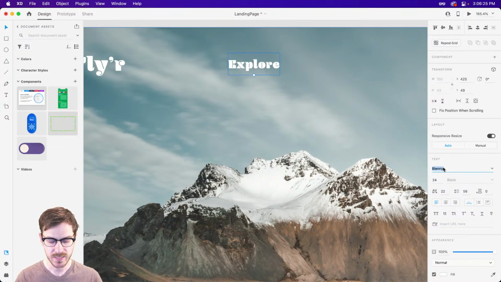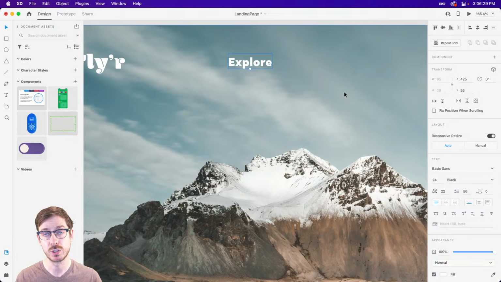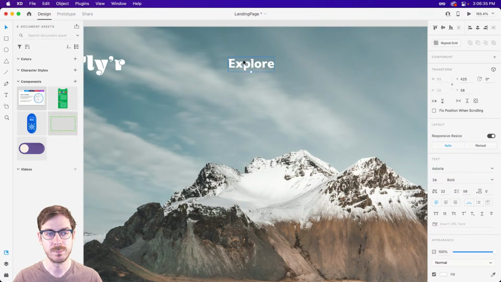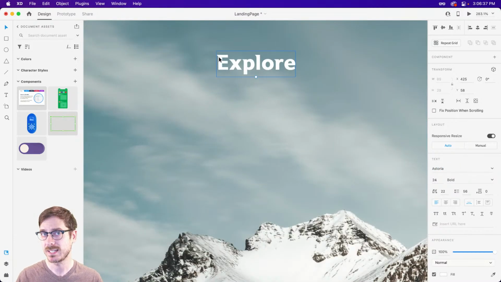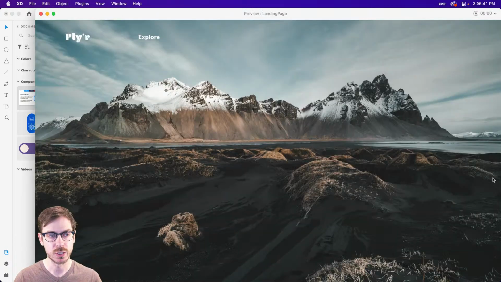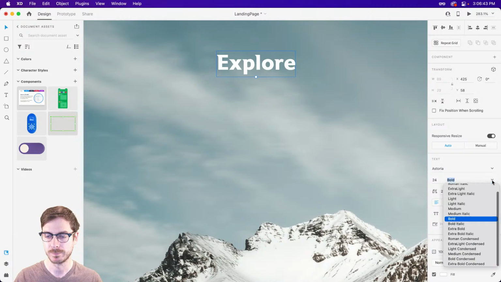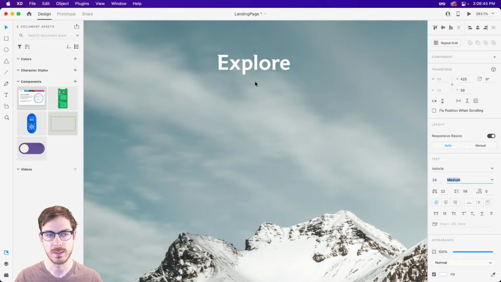And you can use a typeface like Basic Sans, for example, or, of course you can use, just don't use Comic Sans. You can use Helvetica, you can use Astoria. I've been using Astoria a lot because it still has some fancy elements to it, but it's a lot more traditional, right? So if I launch the preview, we can read that a lot better. I might want to drop the weight to maybe medium.